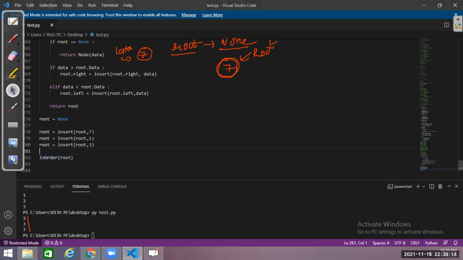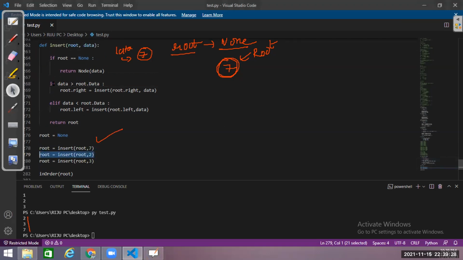Now again see. Now again see, root equals insert(root, 2), insert 2 inside the tree. Okay, fine. Let's start executing this function. What will happen? Let me call with whatever root I have. Now the root is what? Root is not None anymore. Root is right now pointing at 7. Fine. Because I have updated that, after the insertion of 7, whatever node I have, root will be pointing there. Fine. Now, okay, again, I want to insert 2. Let's go to the function. Now tell me what will happen.